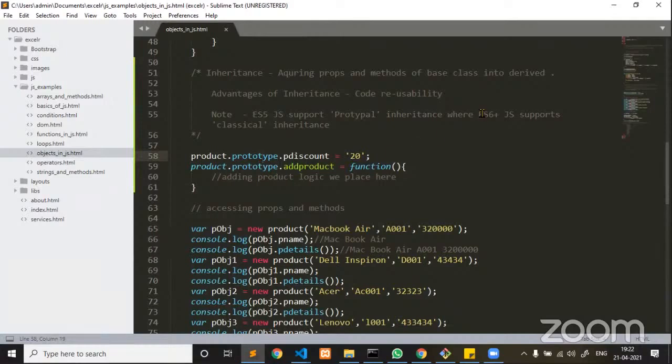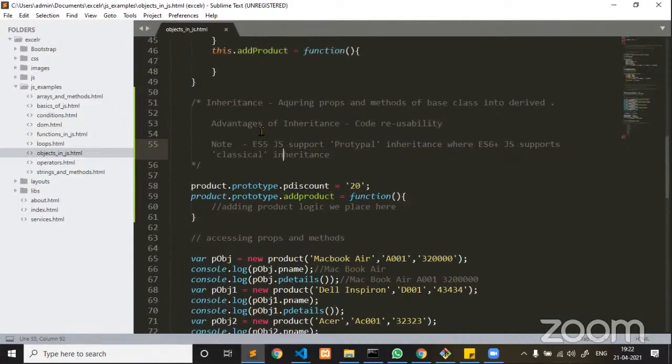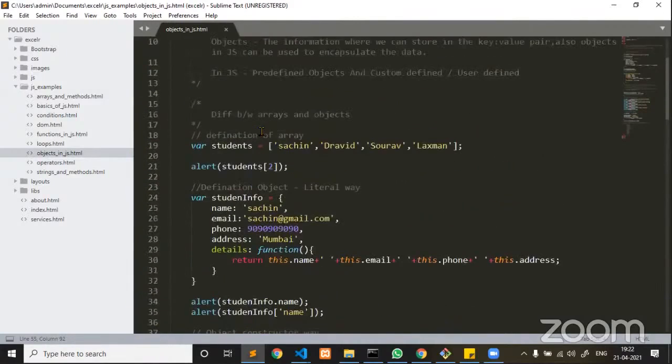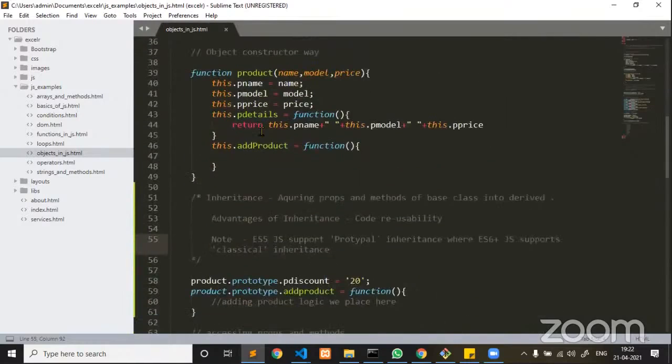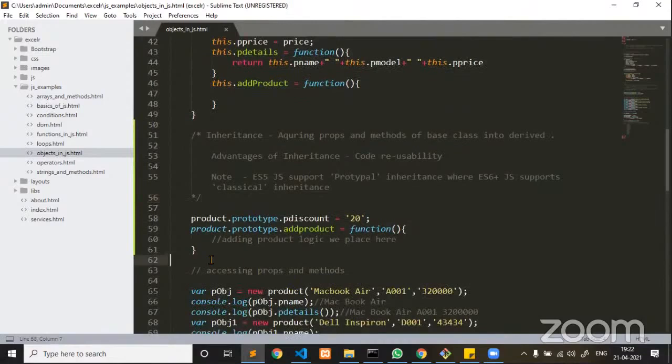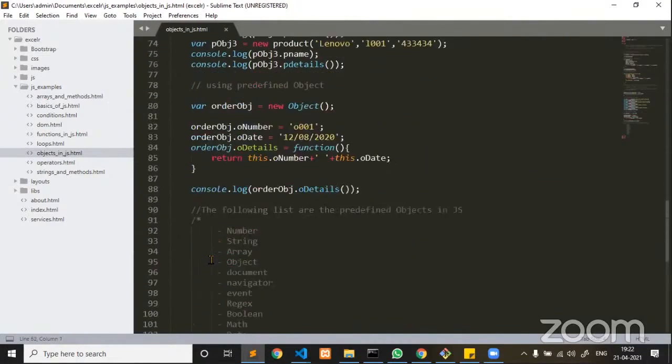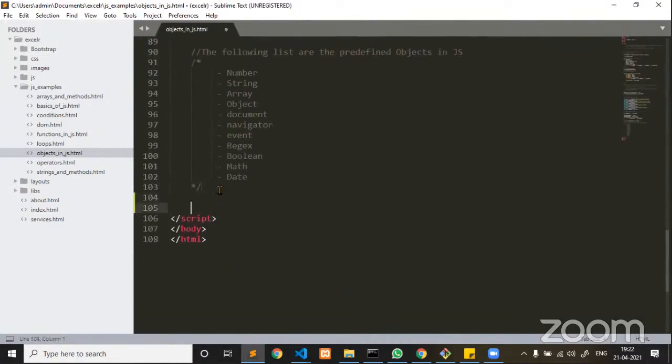In ES6, we have an option, classical inheritance. I'll try to explain that once I complete ES5, my dear friends. Now, that is all about inheritance. Next, let me talk about polymorphism. In the same example, with objects in JavaScript only, I am explaining polymorphism. Last, I am going to explain polymorphism.